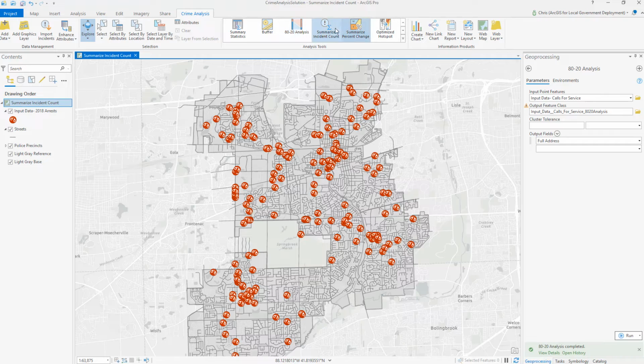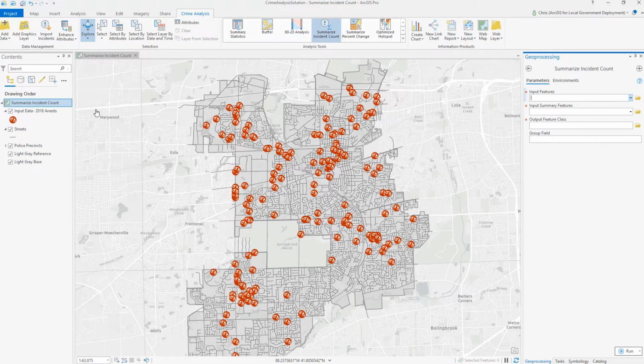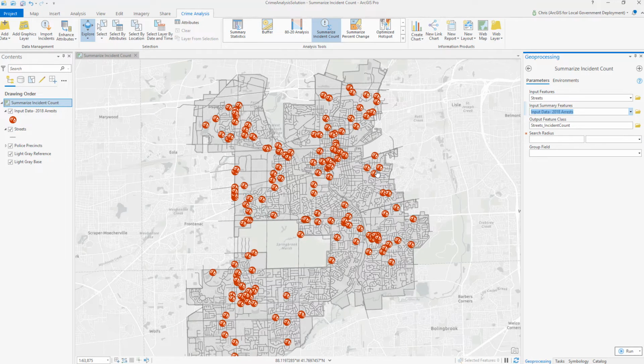So to do this, we're going to use the Summarize Incident Count tool. I have some arrest data for this example, and I have some streets. My input data here is going to be my streets. I want to sum the arrest data to the streets, so my input summary feature is the arrest data. Now, this tool works by snapping the points to the nearest street. But in order to do that, the tool needs to know how far to look to snap anything that's nearby. And so that's what this parameter, search radius, is all about.